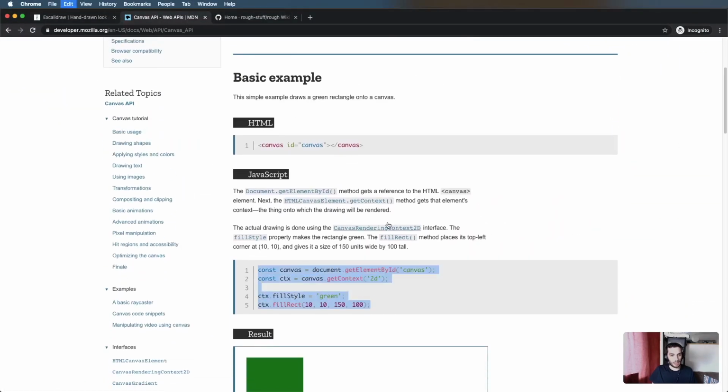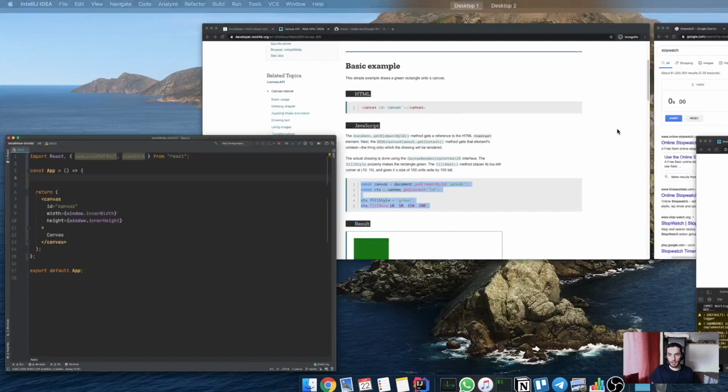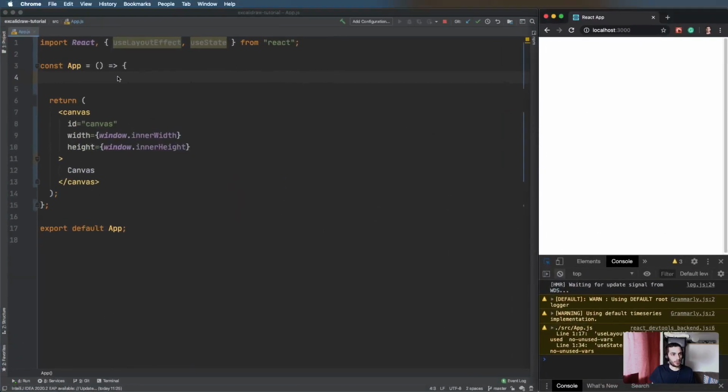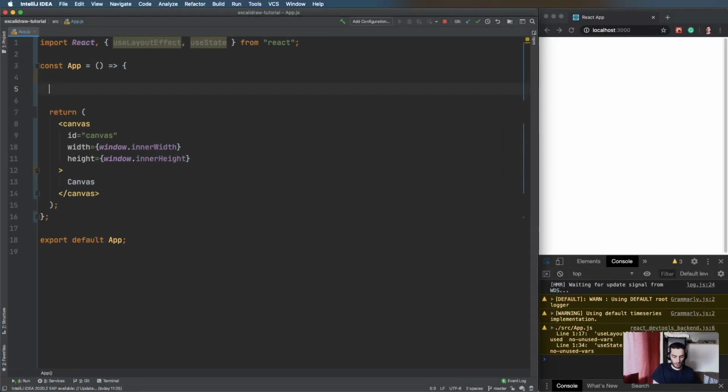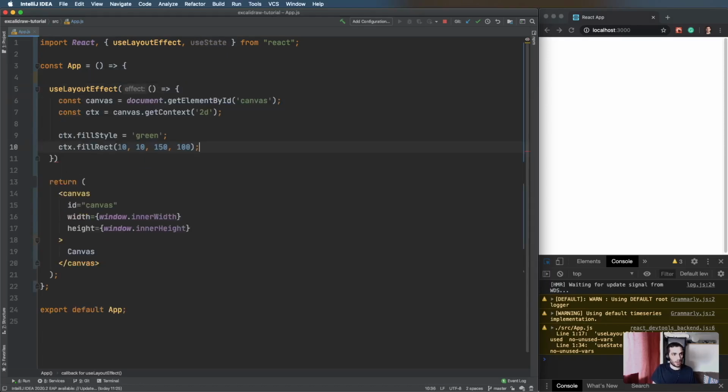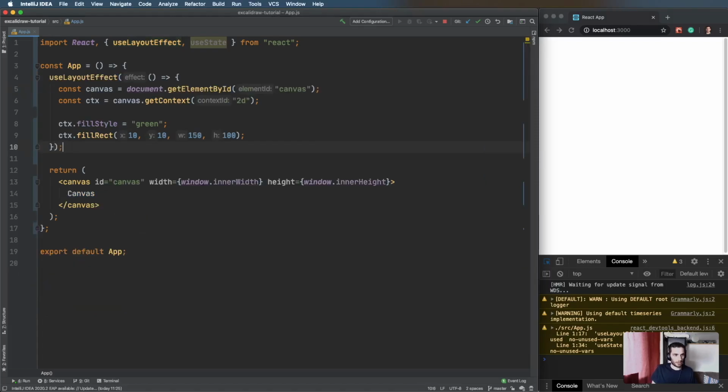we can see it drawn. Perfect. So what we're going to do here in React, I'm going to use the useLayoutEffect hook here. And I'm specifically using this one because I think it's the right one to use when it comes to manipulating DOM elements. So you want the DOM to be completely ready before you do anything.